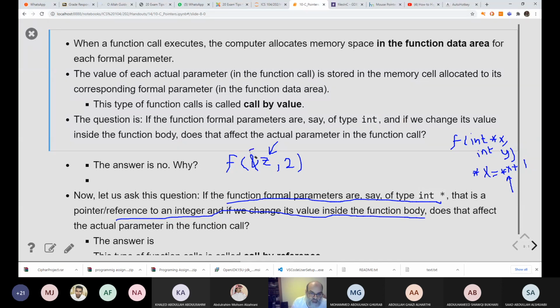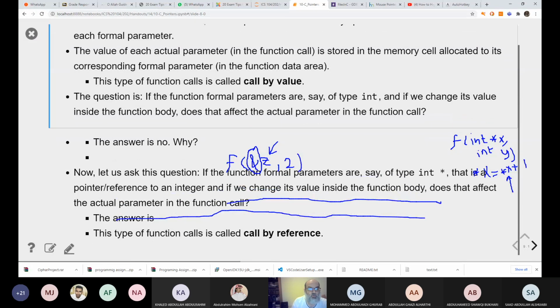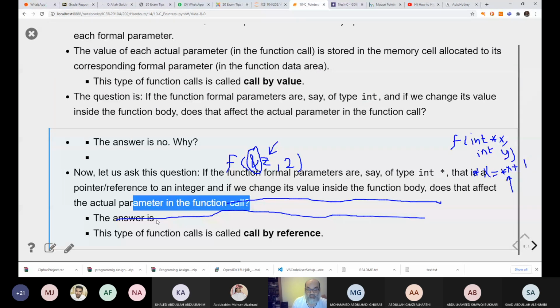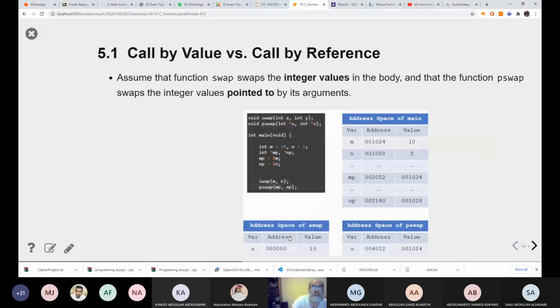As you can see, why call by reference? This is the reference, this is the address. This is a call by address, call by pointer. But we usually say call by reference. Okay? So does that affect the actual parameter in the function call? The answer is yes. And this is called a call by reference.